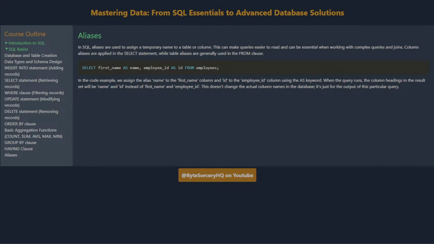When the query runs, the column headings in the result set will be name and ID instead of first name and employee ID. This doesn't change the actual column names in the database. It's just for the output of this particular query.